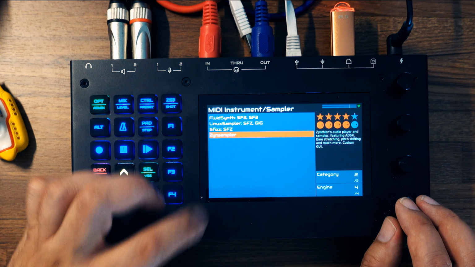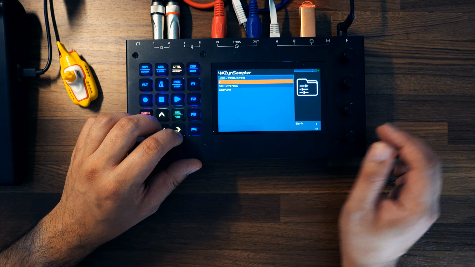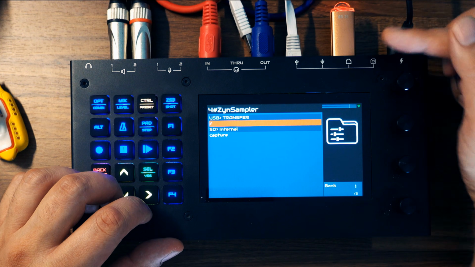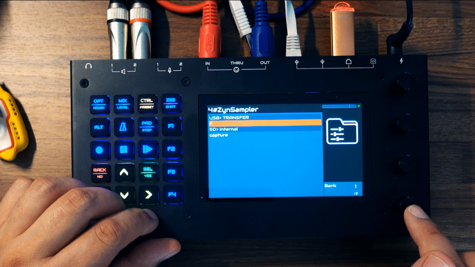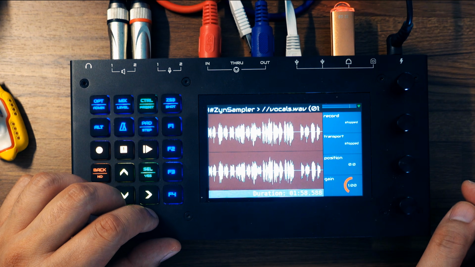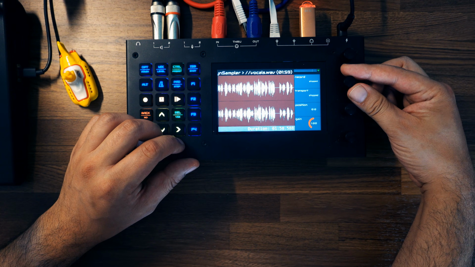So that's on the sampler page, the bottommost entry, and it's on channel 4, that's okay. And now you can see I've inserted a USB stick here and my vocal track is on that as a WAV file. So let's press the 4th encoder and load that. And now we can preview this by turning this encoder here.